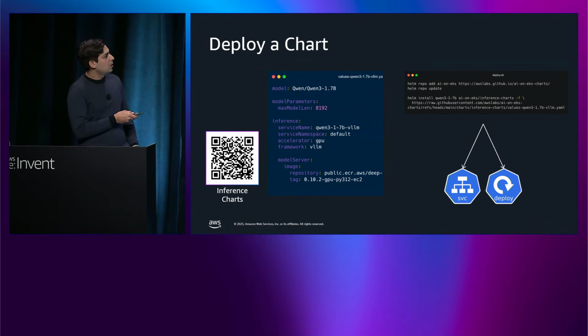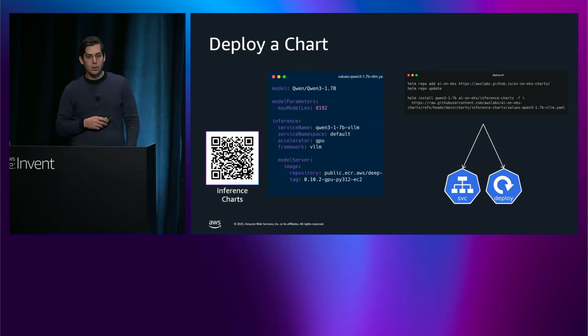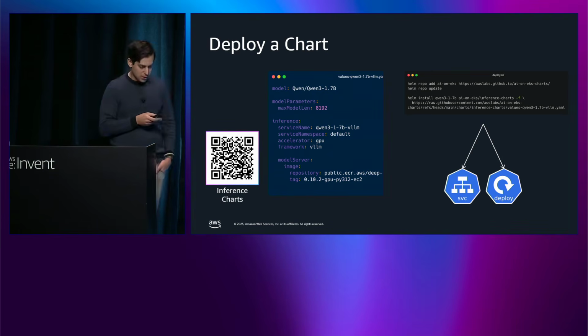And then over here is the deployment. Once you add and update the repo, you don't have to do that again unless you want to pull a new version. But you can see here, this is this file here. And if you go to the repo, you can see we have a whole host of other templates you can use if you want to do something else.